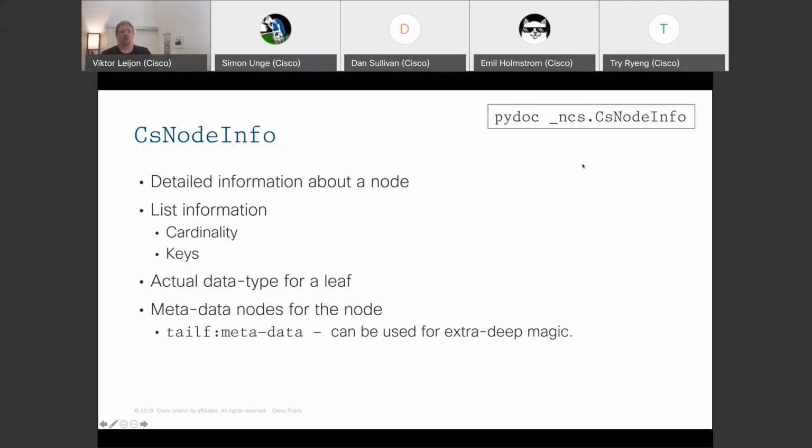The next interesting structure is CS node info. It is more detailed information about the node. It tells you things like the cardinality of a list. Is there a min elements? Which are the keys of the list? If it's a leaf, what data type is it? And it contains metadata for the node.